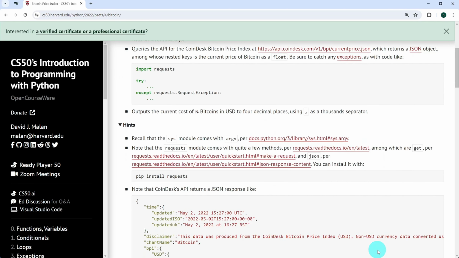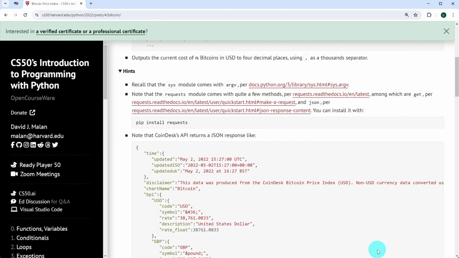And if I scroll down, we'll see that we've been given a number of hints. The first is we've been told to use the module sys to check the command line arguments passed by the user. Secondly, we've been told that in the requests module, we should use the functions, or rather the methods, get and json. The method get should enable us to get the data from the Coinbase website, and the method json should enable us to format that data. And in case you don't have the requests module installed already, you can do so with a pip command. You say pip install requests.